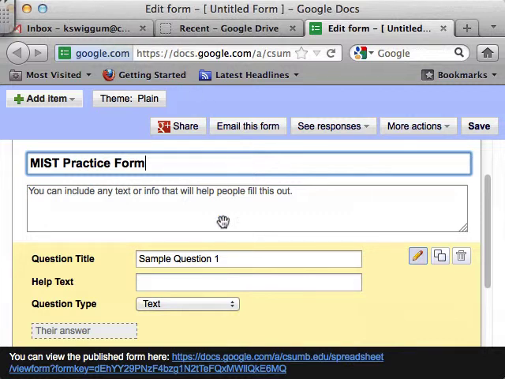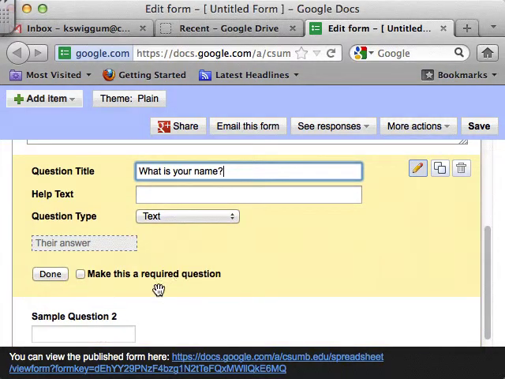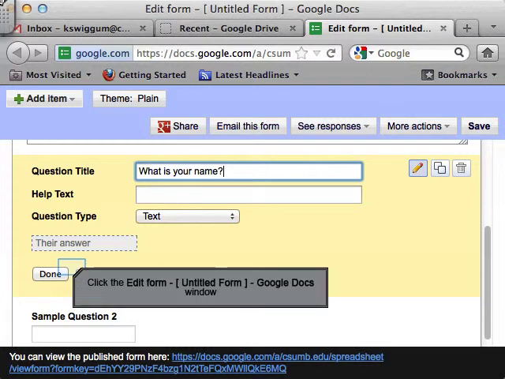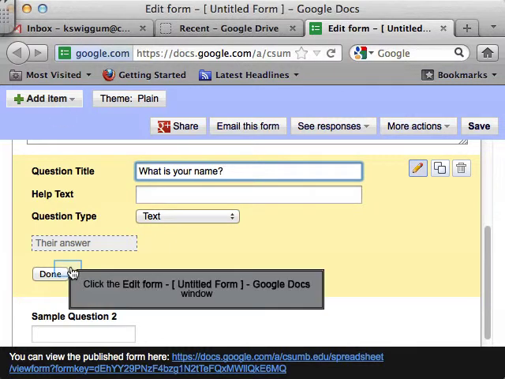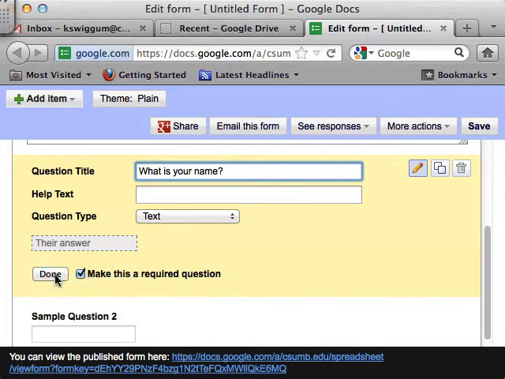So we'll start basic. We will ask, what is your name? So in the question title section, you can ask your question. And this is a text, so their answer is going to be in this blank. You can have questions that are optional or not optional. If I was doing this as a teacher, I'd want to know which one of my students had actually completed the form. So I would make this a required question. But once again, this is optional depending on your need. So I'm going to click Done for the first question.